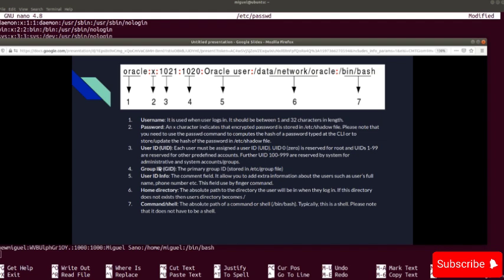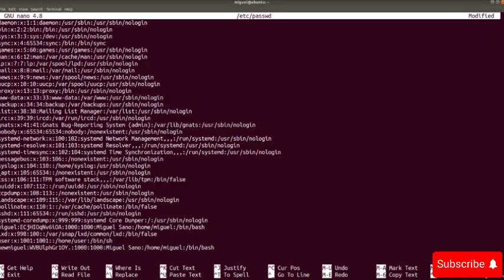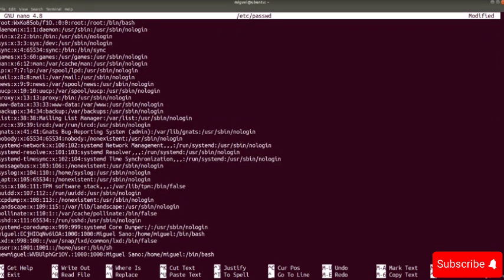And then number 4 is the group ID. So we are going to be using Miguel's group ID, so we are going to be able to do anything Miguel is able to do. We're going to have access to everything Miguel has if we do it like this. Or, if you go to the root user, you can copy it as the root user and create the same account as the root user.